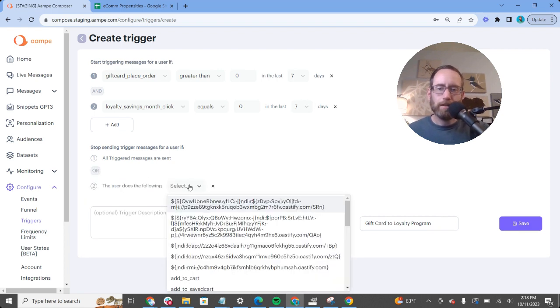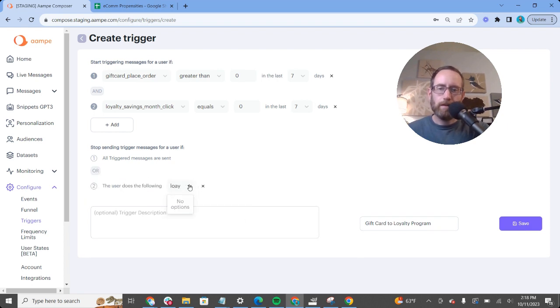And then we'll make an exit event if they have actually done that loyalty event because we don't want to spam them. So once they've done the loyalty event, then we'll bounce right out. Okay, so we're going to save that trigger.